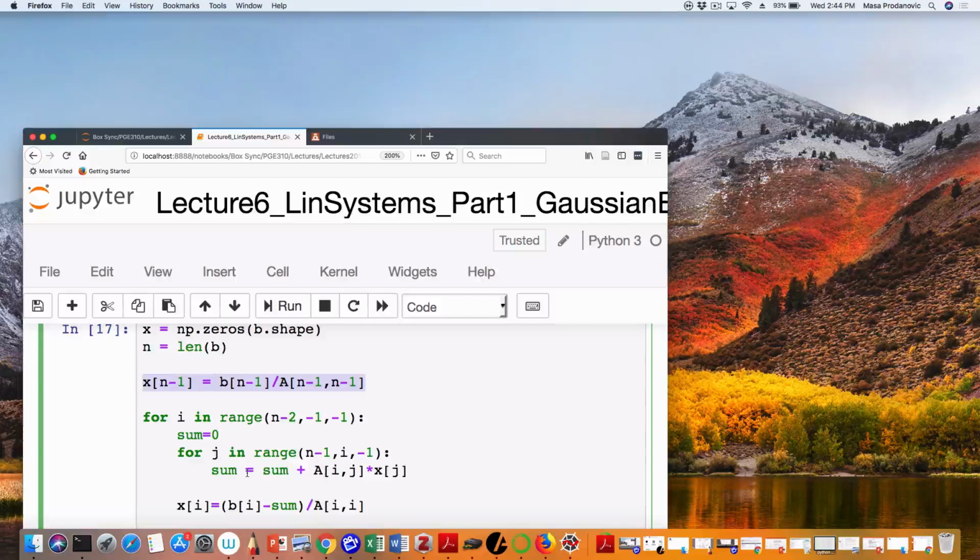This sum, basically for this case, doesn't exist because I don't have computed values already. So it's really just b of i divided by a of ii, and sum is just a 0. Okay? For this first one. And it works. So the code actually works if you just start here from n minus 1, and then you don't need this line. Okay.